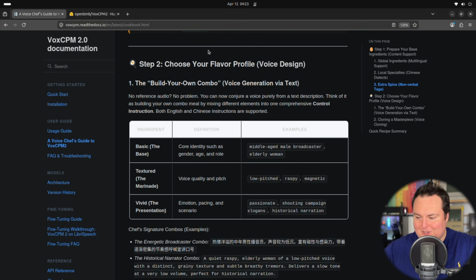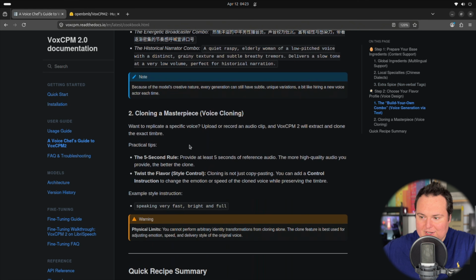Also, they give us some tips here on building our own voice using the voice design feature, so I will probably run through some of these through an AI just to have it create some different voices for us that we can test, and then of course we will also try to clone a voice.